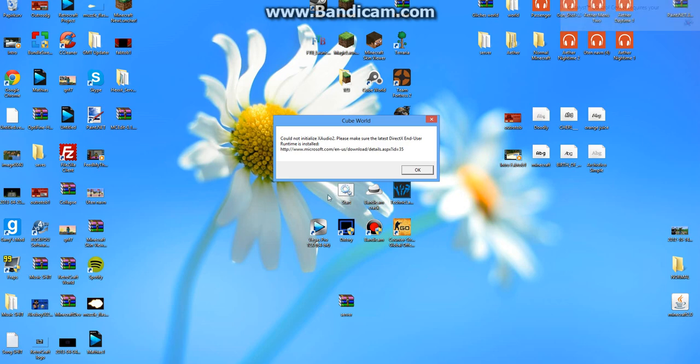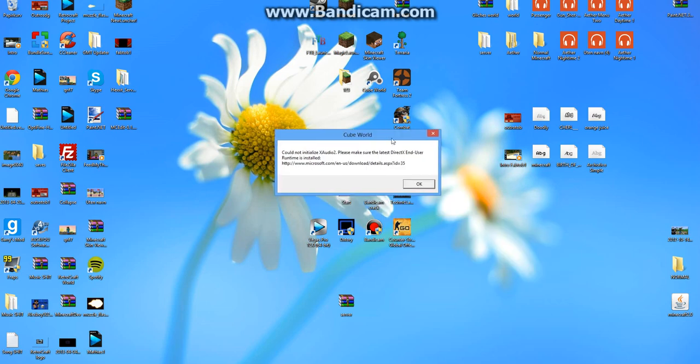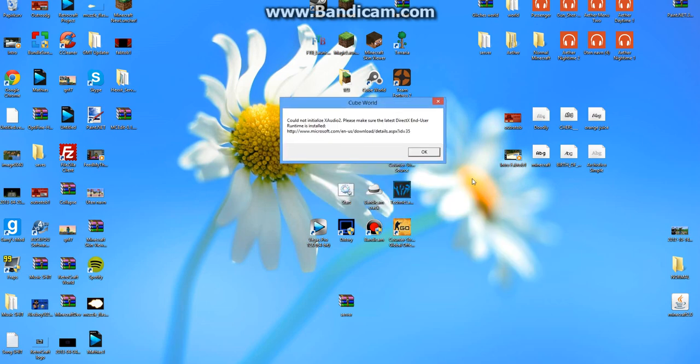Yes, you can see here, this is an error. I opened Cube World, and then I clicked just play, and this thing popped up, and I searched it up on the internet, and I couldn't figure it out. So, sorry about that. Yeah, I've figured out how to fix this problem here.